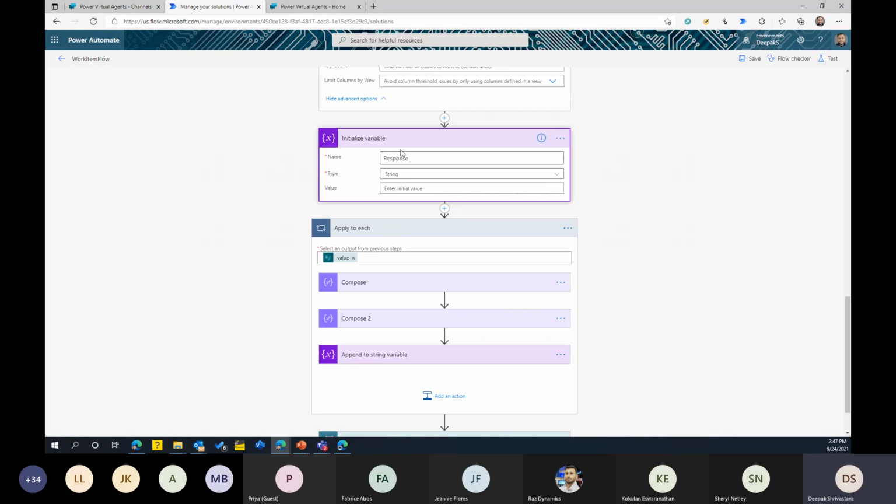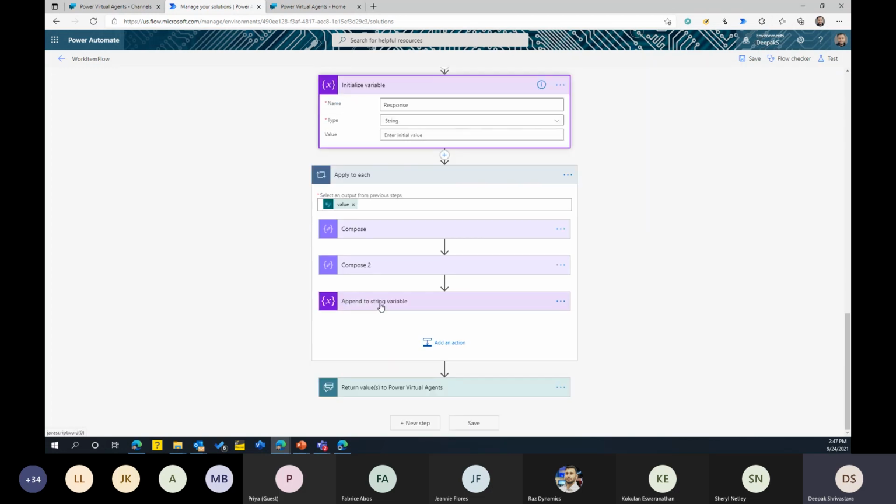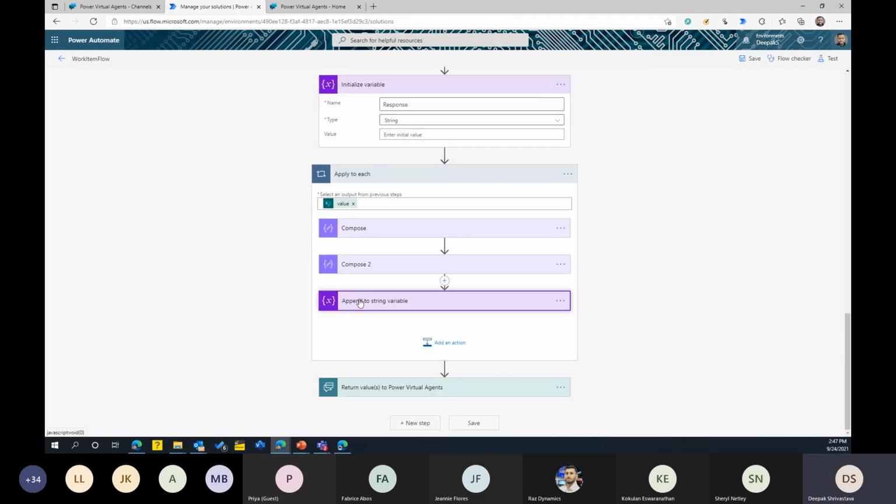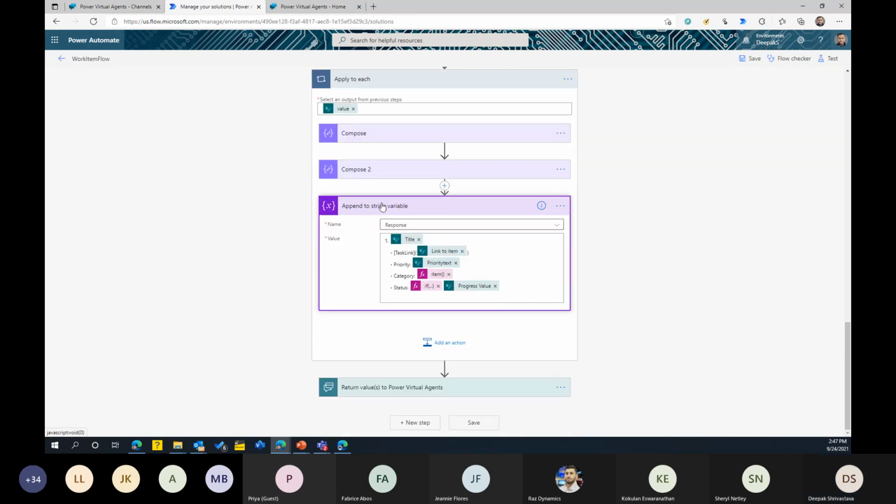I have created this response variable. This is very important if you're going to actually create a Power Automate flow and try to send a response. So you're going to start by creating a string variable. And we are going to use an action called append to string variable. What this action does is keep appending the new value that you have to your string.